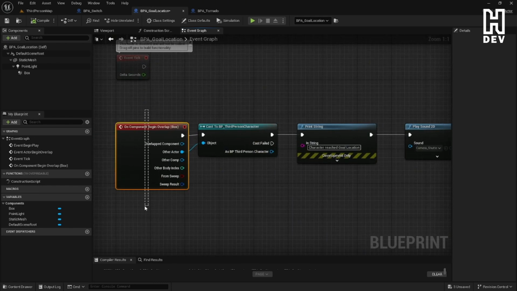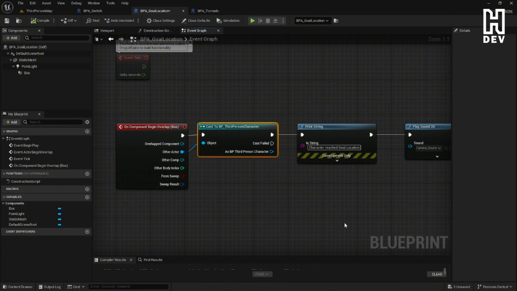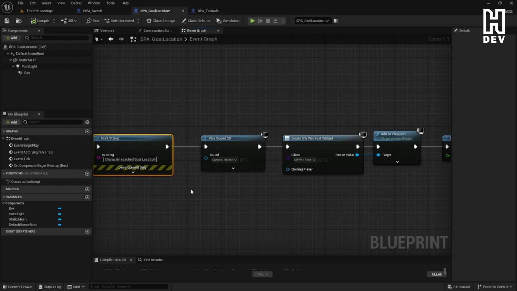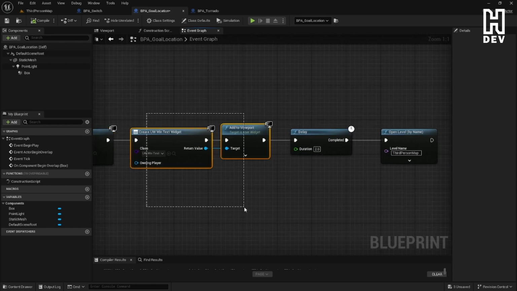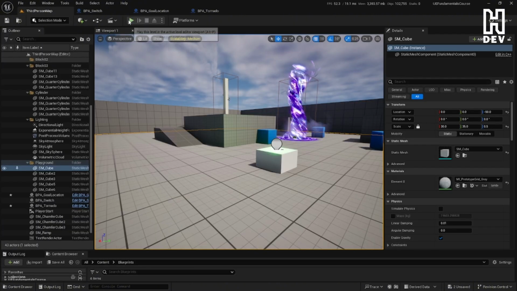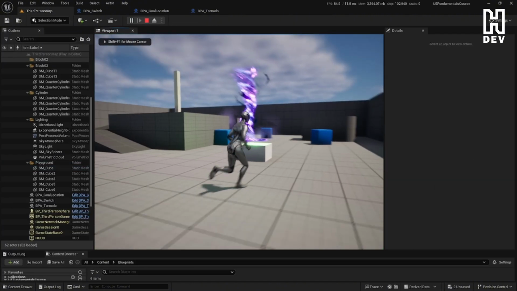So when an object overlaps with this goal location, we're going to check to see if it's the player. If it is the player, we're going to output a string to the screen that says our player has reached the goal location. We're going to play a sound effect, and then we're going to display a widget on the screen that says the player has won. We're going to wait 2 seconds, and then we will reset the level. So let's compile and save and test this out. Let's make sure everything works.